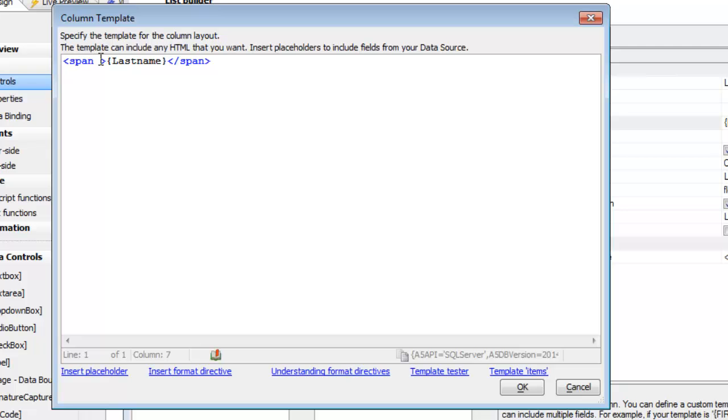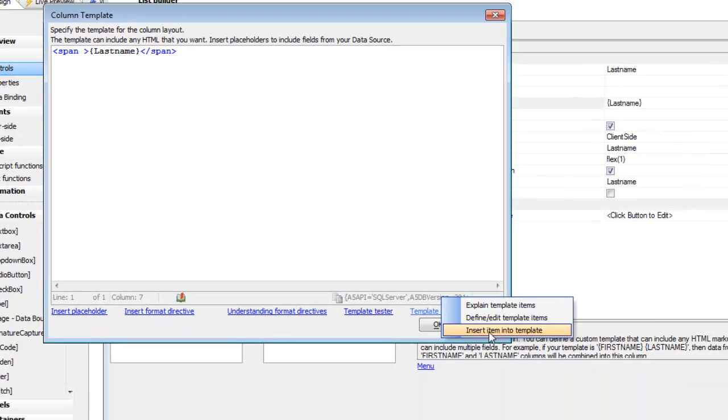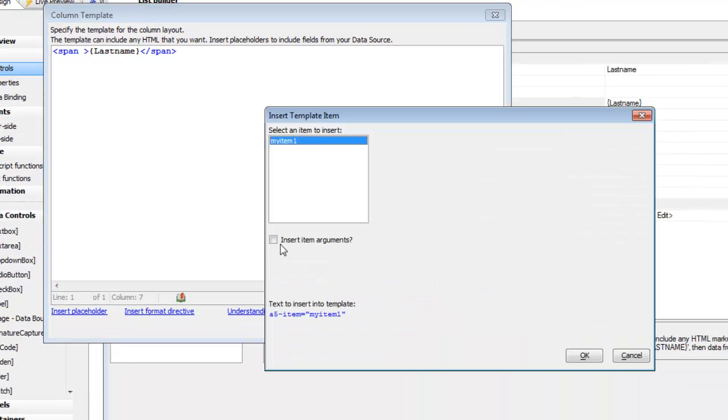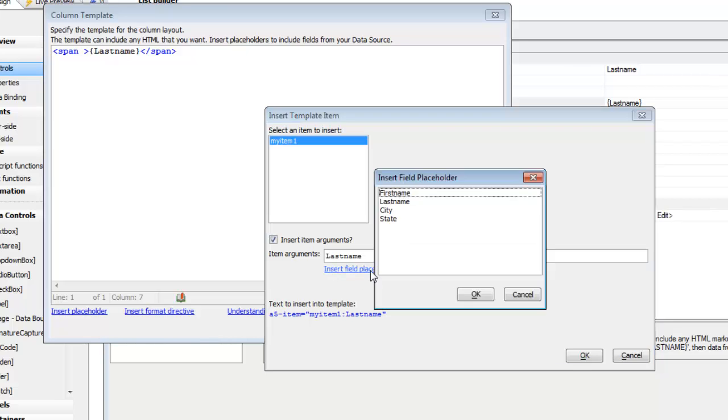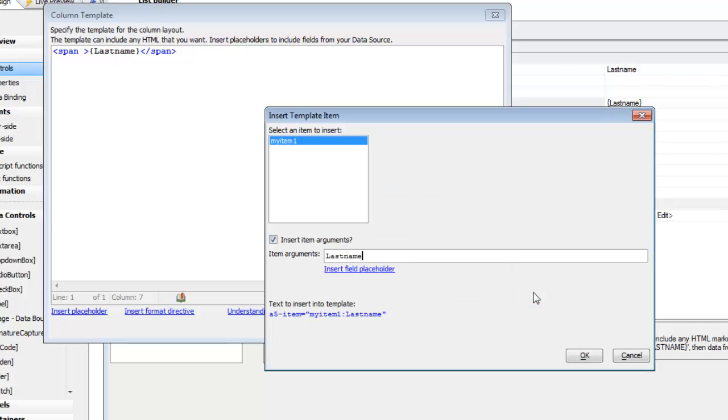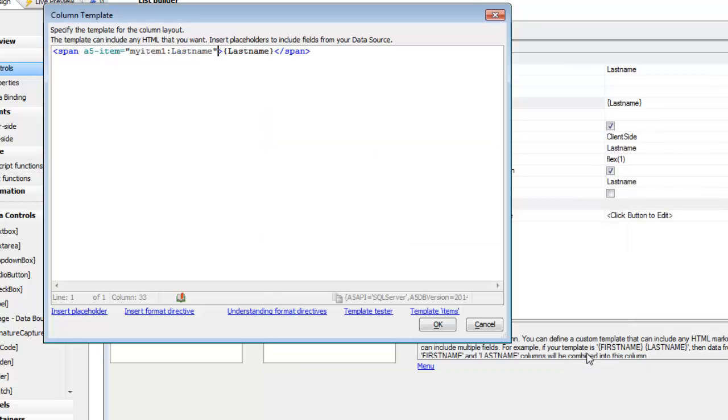And now inside our template here we're going to go here and insert that. So we'll go there and insert this item called my item 1, and we'll insert an argument, and we'll call this argument here, say, last name. So basically we can put arbitrary values in the item argument, including data values. So if we inserted a data value, we could insert the current value of the first name field or the last name field, etc. But right now I'm going to just leave it at that. So there's our template item inside the span.